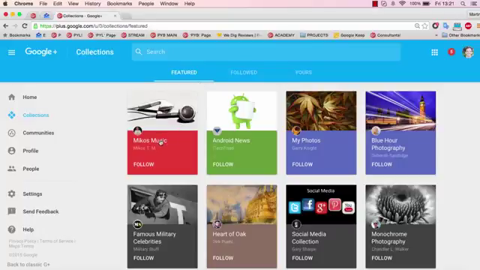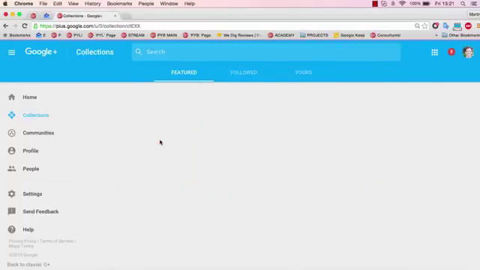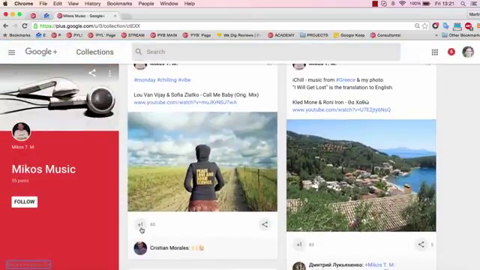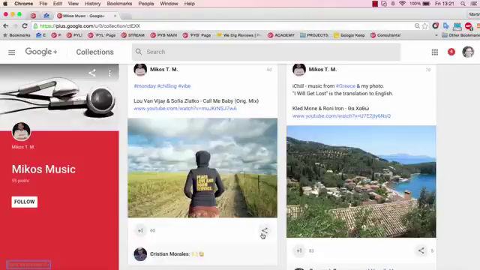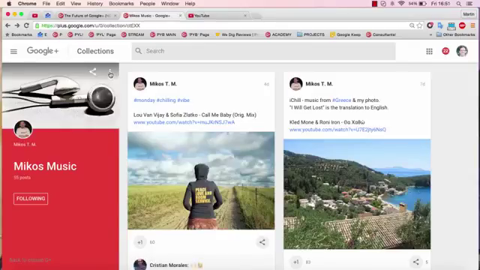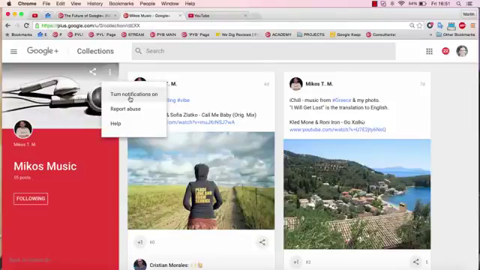And if you see something you like, you can dive into it, or you can take a look, and you can, for instance, +1 a post, or you can share a post. And if you've got comments available, you could comment as well. But you can also click to follow that particular collection. Once you follow a collection, if you click on the dots, you'll be able to turn notifications on.